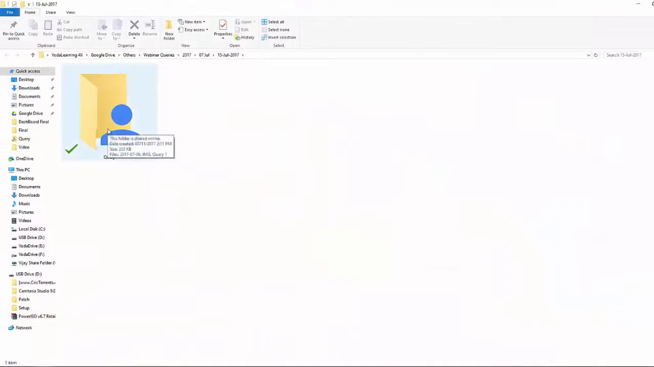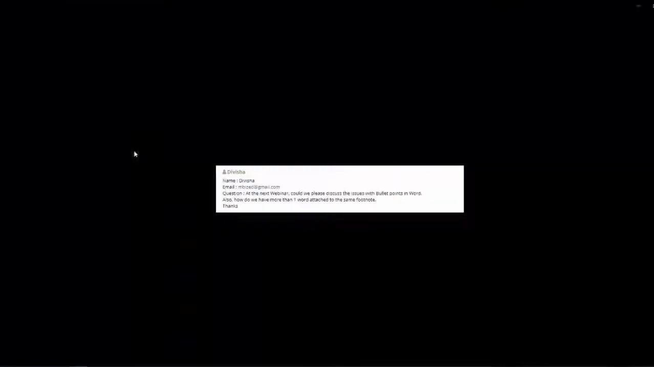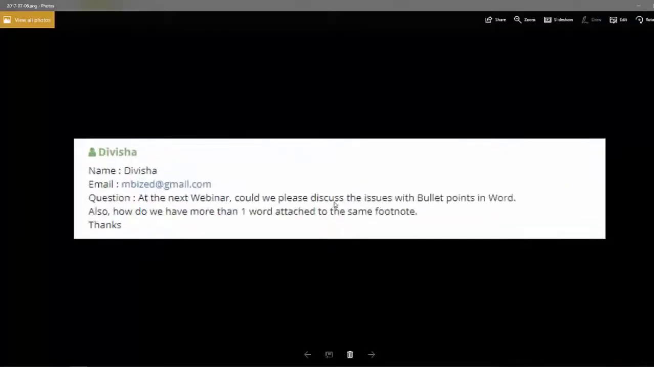Here we have a query. Let's see the query. The query is from Divisha, and Divisha ma'am would like to know how to attach multiple words in MS Word in the footers, and ma'am is facing some problems with the bullets. Let's see how to tackle those problems.